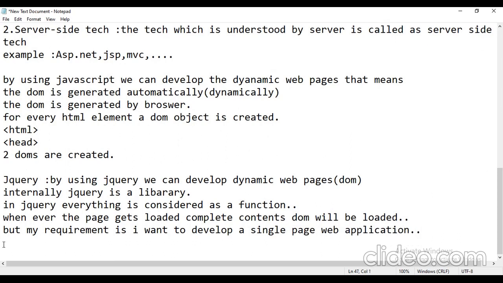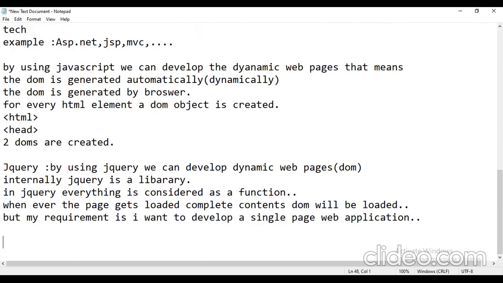When I am using JavaScript and jQuery, every time the complete page gets loaded. But this time, I don't want to load the complete web page every time. I just want to load a particular portion, a particular frame, a particular region. To develop such kinds of applications, we need a framework.